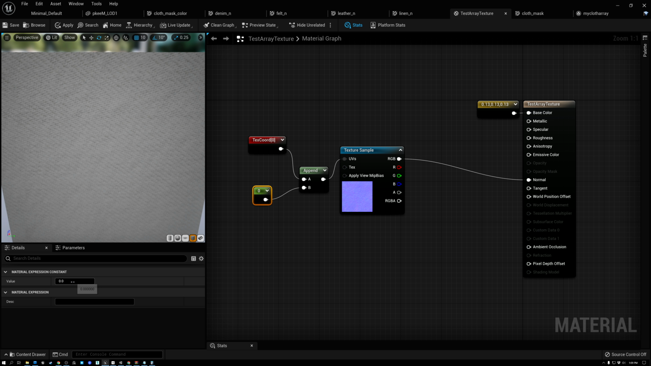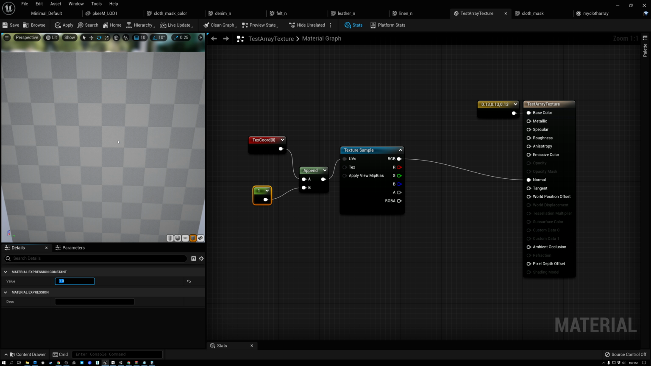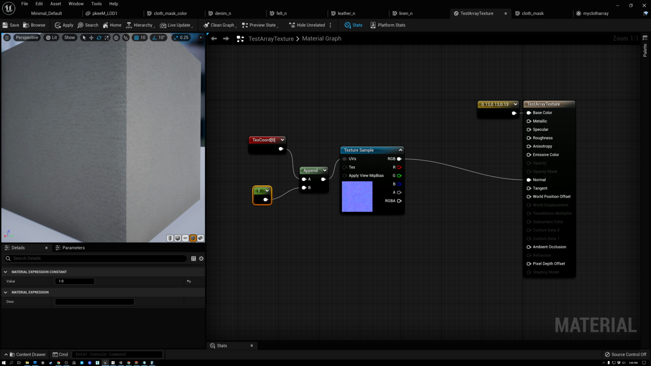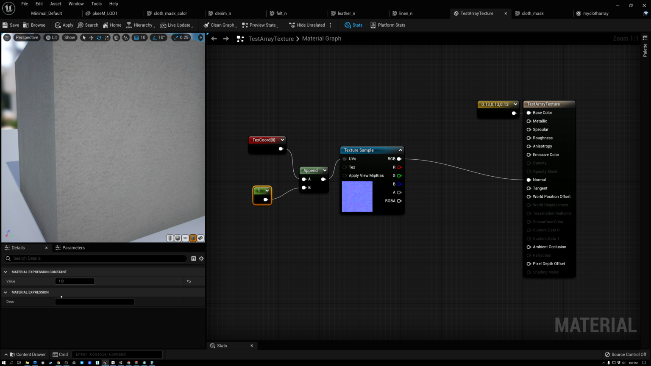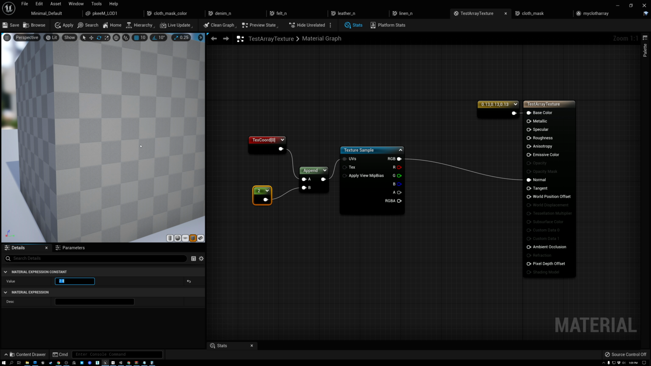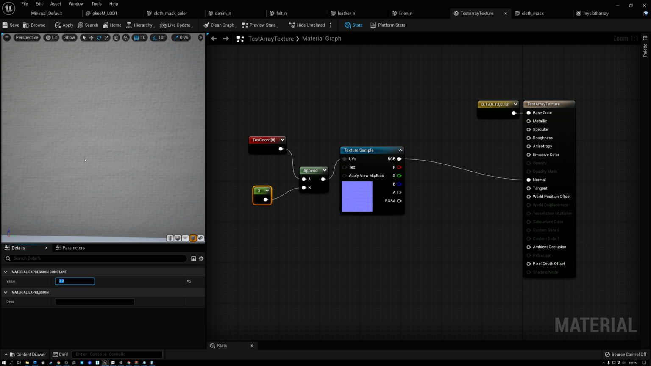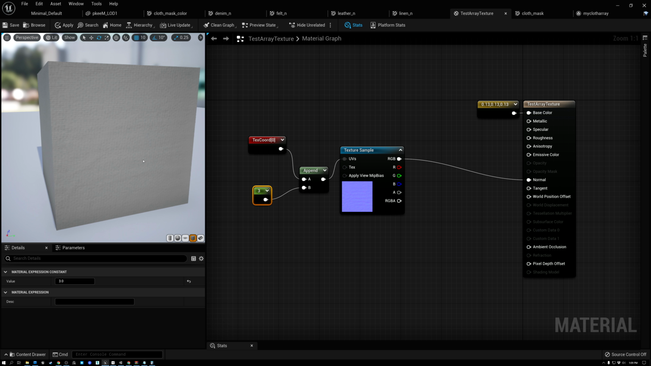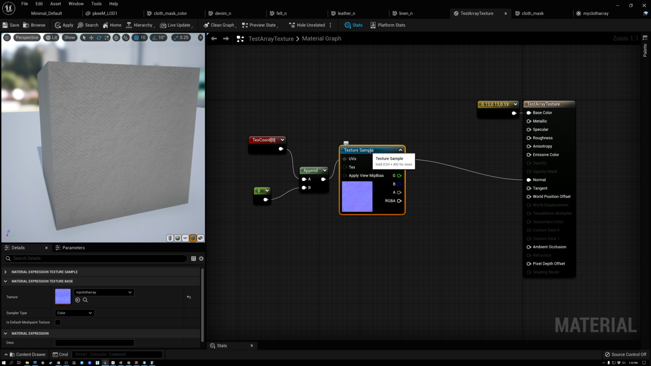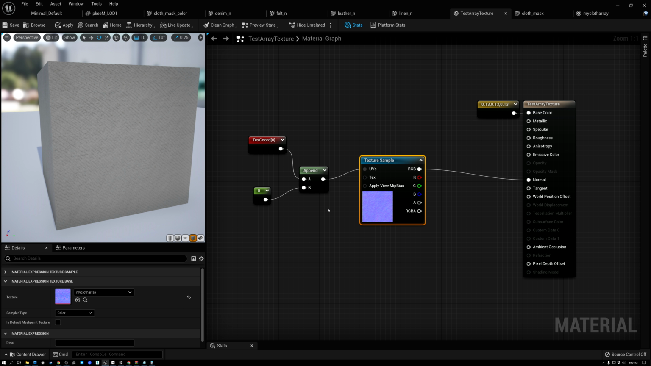Okay, if I change this value to a 1, now I can see my felt normal map. And if I change this value to a 2, now I can see my leather. And if I change it to a 3, now I can see my linen. So by changing this value, I'm able to go ahead and look at all of the different textures that I have in my array. Before I go further, I want to switch over to Unity and take a look at how to set up an array texture in that game engine.